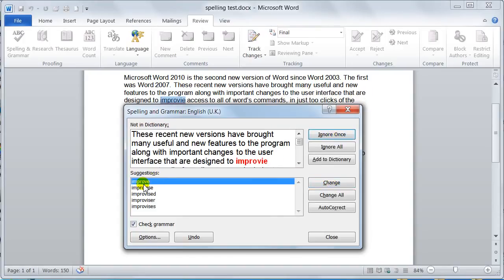Then it goes and it finds another not in the dictionary, so it's spelling, it's giving us suggestions down here. It doesn't always give you suggestions, sometimes it can't find suggestions, and that's usually on words that you use yourself within the company or names and things like that. But if it does, you can just literally say improve. Yes, that's the one we want, so we'll change that.